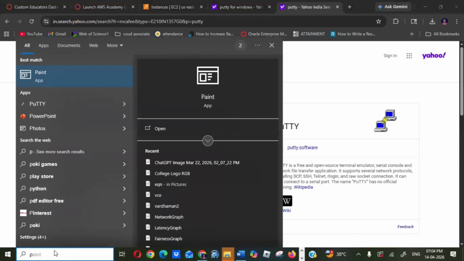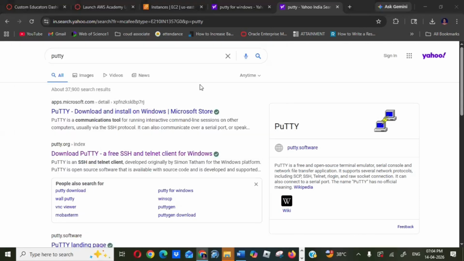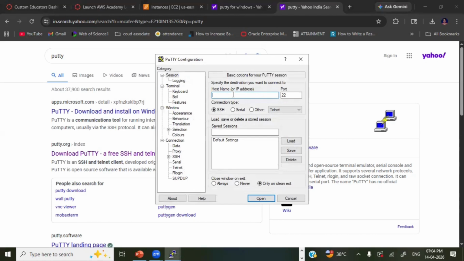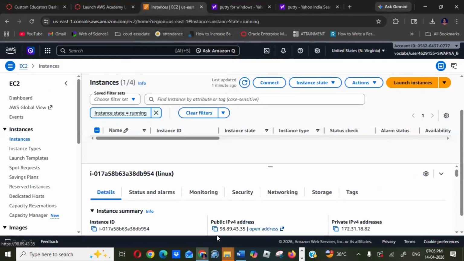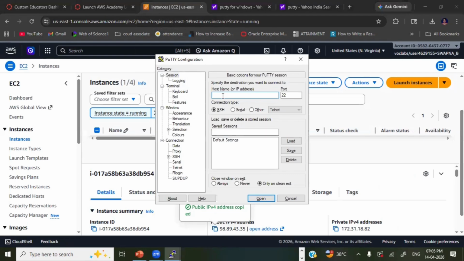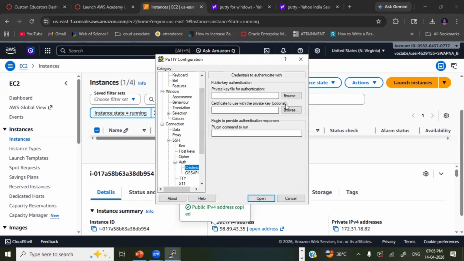So open your putty. Then as a host name, copy the public IP address of your instance and paste it as host name. Then you need to upload the PPK file to connect to the instance. So just click on SSH, click on auth, click on credentials.